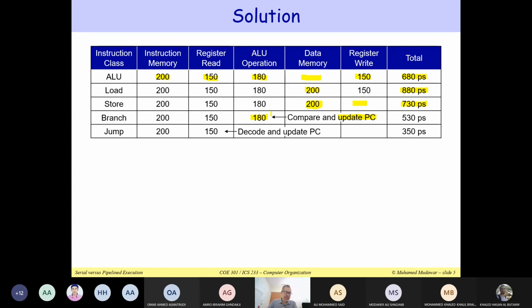Now notice that the branch target address can be calculated early because there's an adder, so this can be done in parallel. While we are comparing the values of two registers, we have already calculated the branch target address, so we don't really add the delay for calculating it. I'm ignoring this delay on purpose because we can do it in parallel.